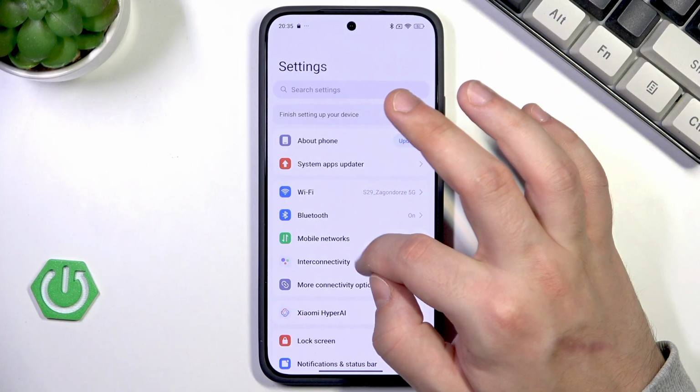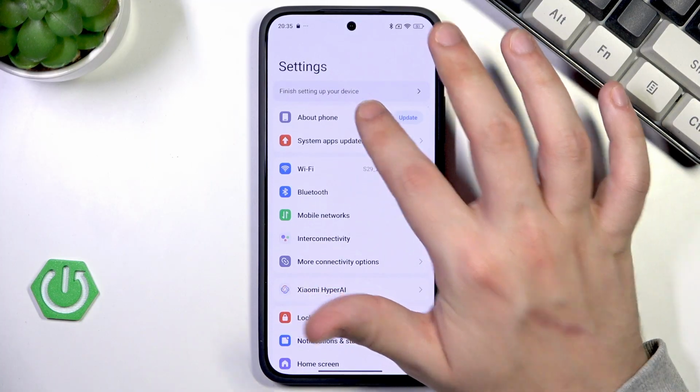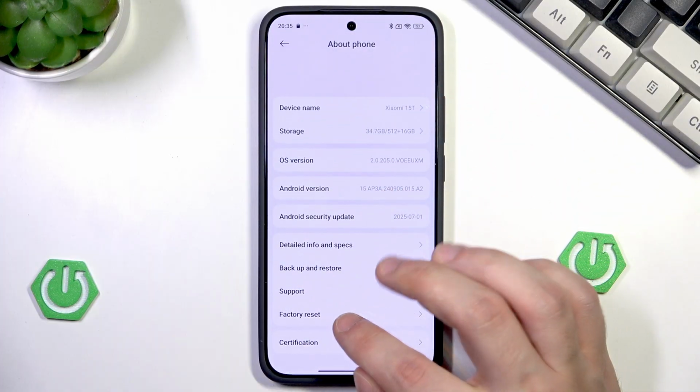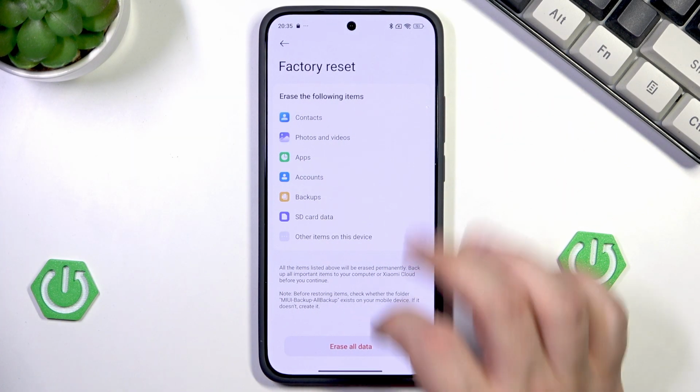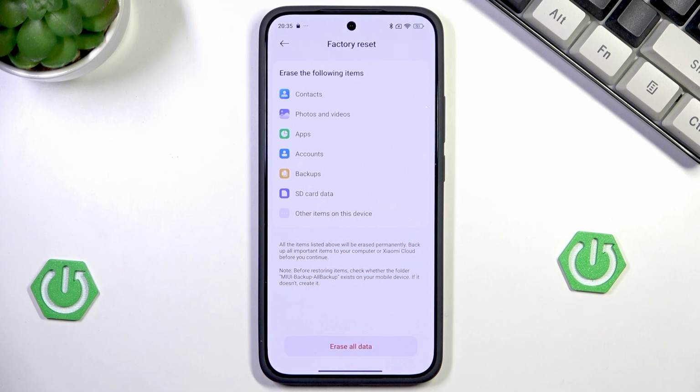To do it, open Settings. Now, scroll down, don't scroll, my bad. Click on About Phone, scroll down, and click on Factory Reset. Now, remember that all of your data will be permanently erased from your device.